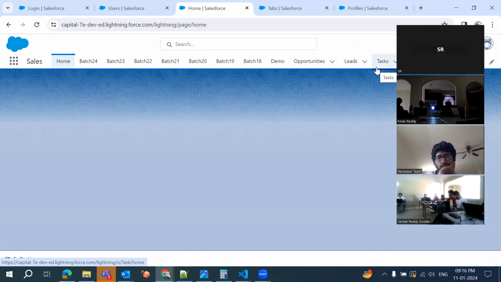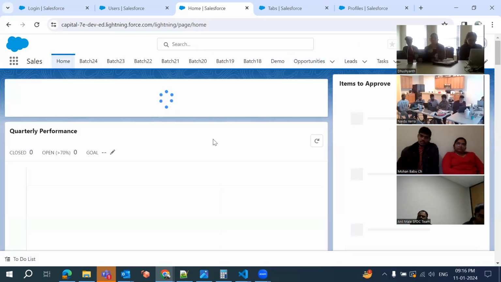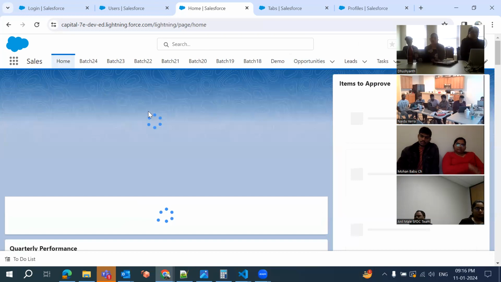So earlier what happened? We had only a limited 5 to 6 objects, 5 to 6 tabs available. But now what happened? We have all the tabs available here. So depending upon the app also, we can control whatever tabs you need to display.